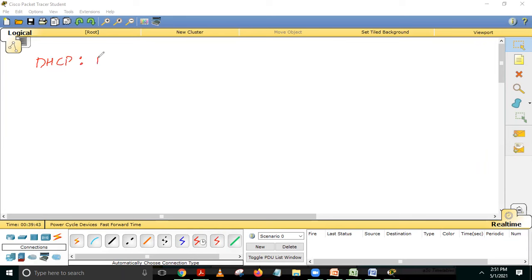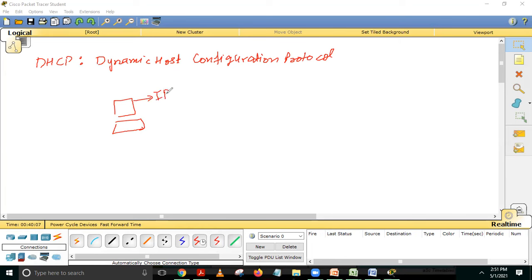DHCP is a short form for Dynamic Host Configuration Protocol. What is the purpose of using DHCP? Before understanding that, you all need to know that whenever we are talking about any PC in any particular network, it needs to have an IP address associated with it, right?